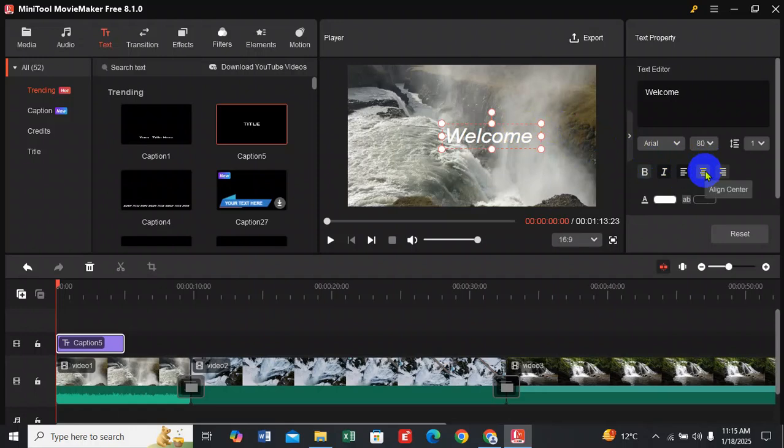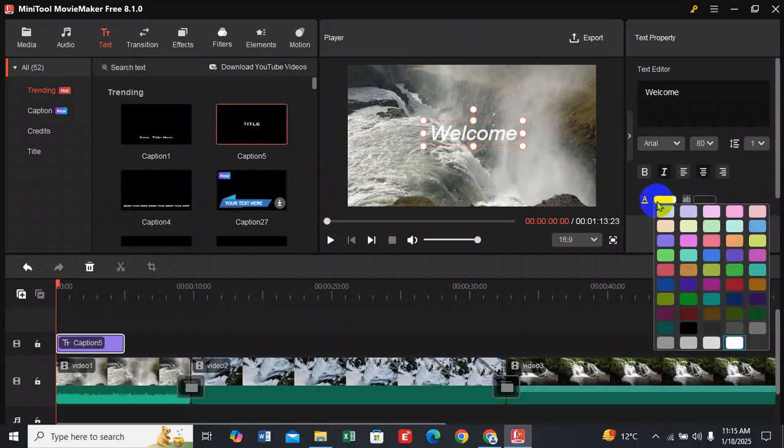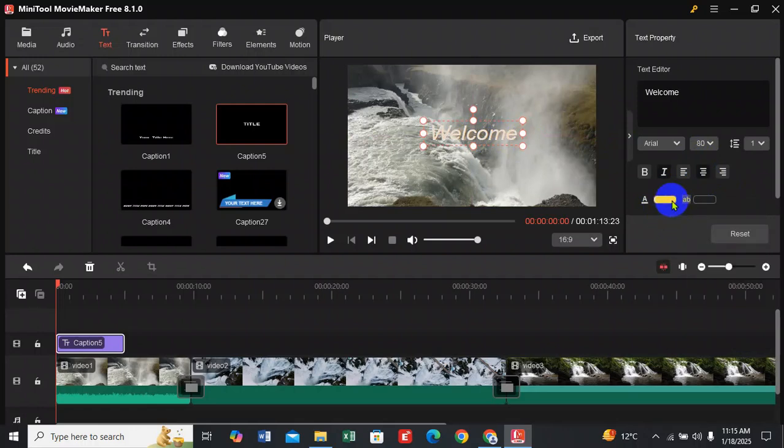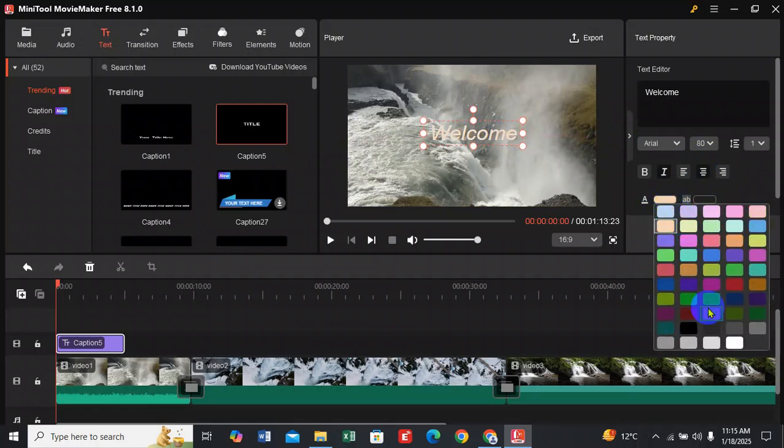And on which side you want to align the text? I will align the text to the center. Okay, place it right here. And this is the text color. So you can choose the correct text color for you. For now, I am going to use the white one.